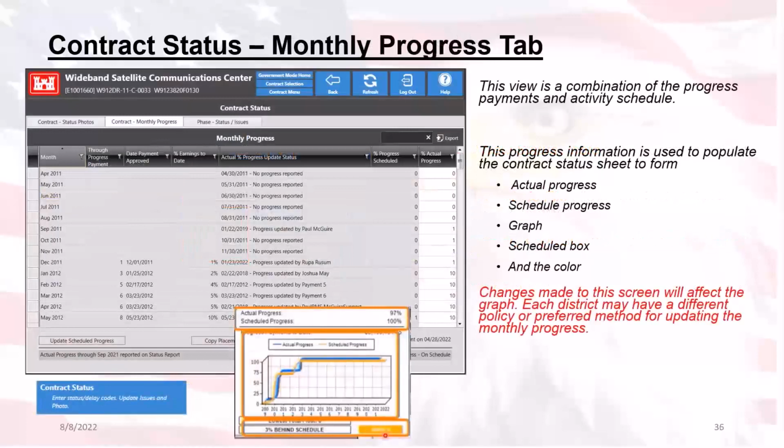When you open up the contract monthly progress tab, you will see some updated information that is populated primarily from the progress payment module, which is located in the finance tab. However, you can manually update it in here as well.